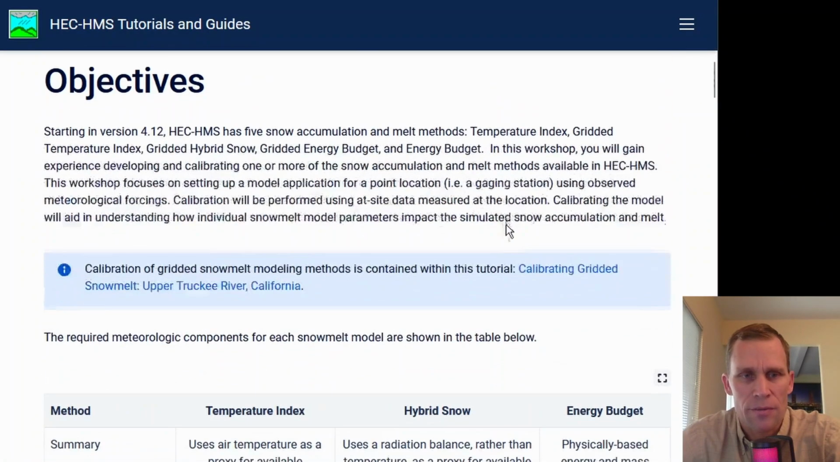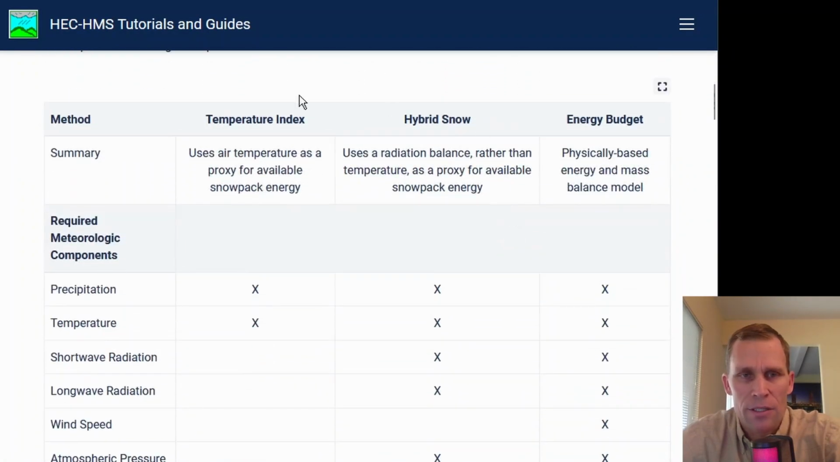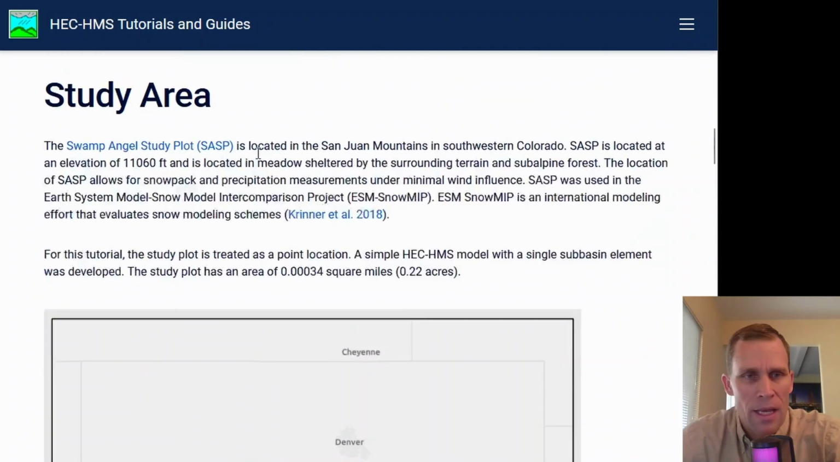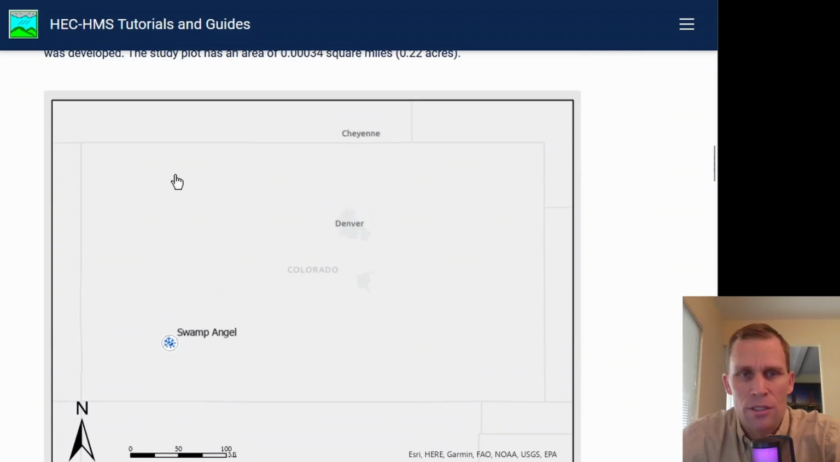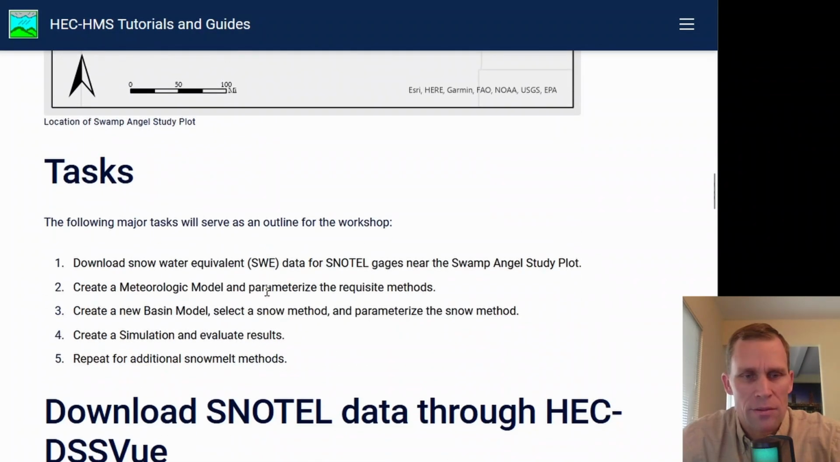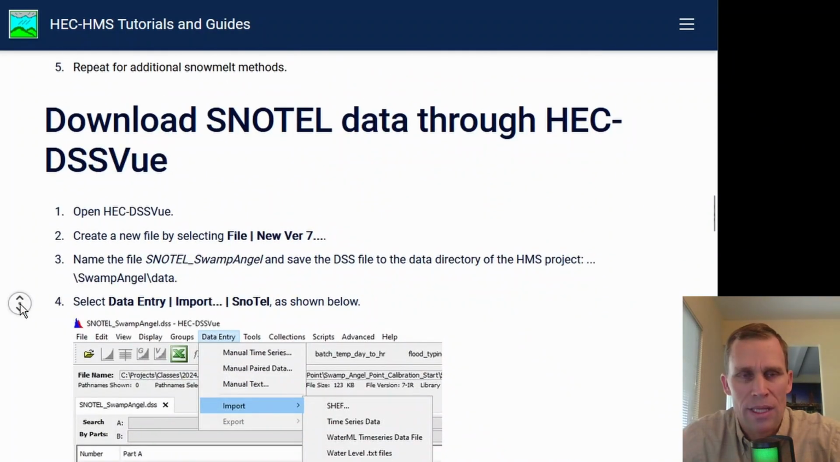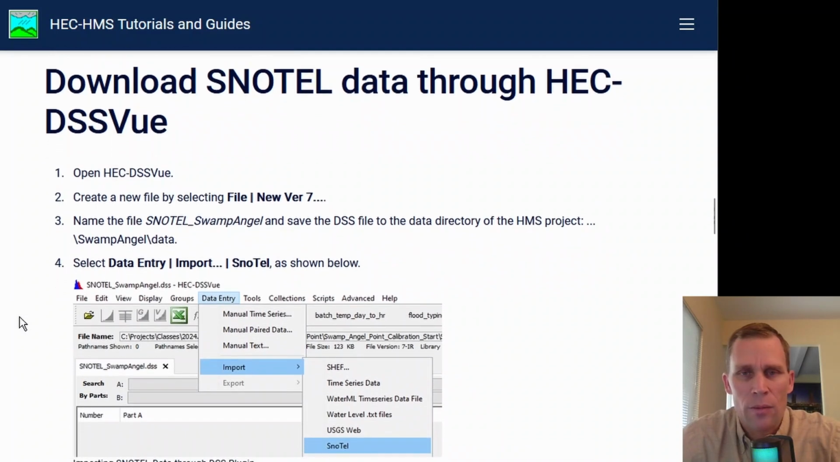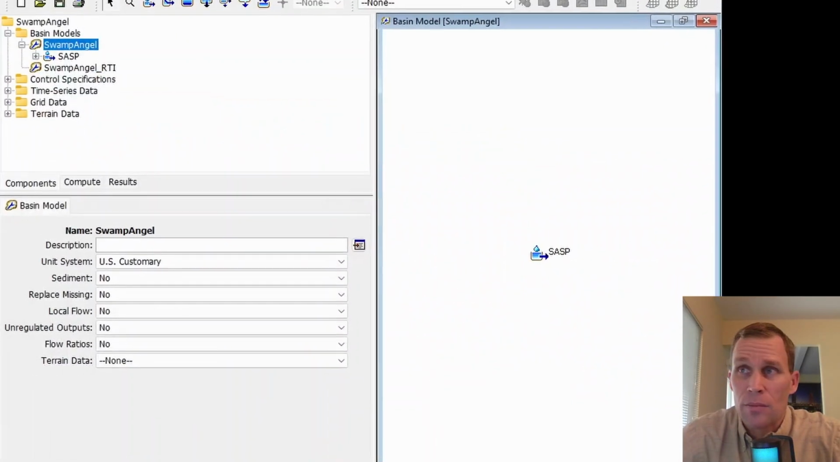Back to the instructions, if you scroll down a little bit, we have an introduction to the different point snowmelt methods in HMS. And then after that, we see introduction to the project. So this Swamp Angel location is in the southwest area of Colorado in the United States. And then we have some tasks, and now we start with the actual data. So we're going to be following these steps. I'm going to go ahead and just move this over here.